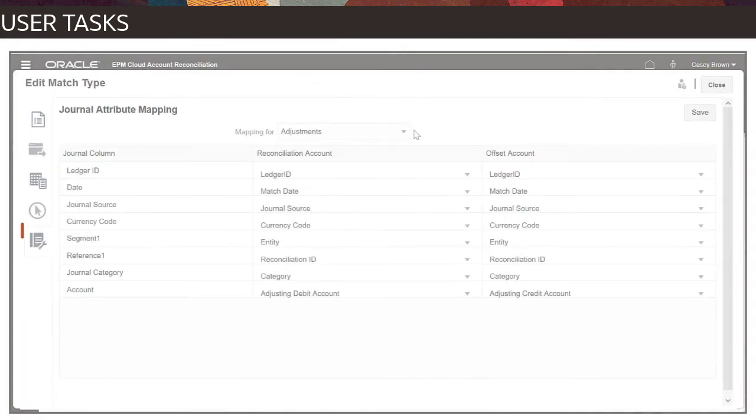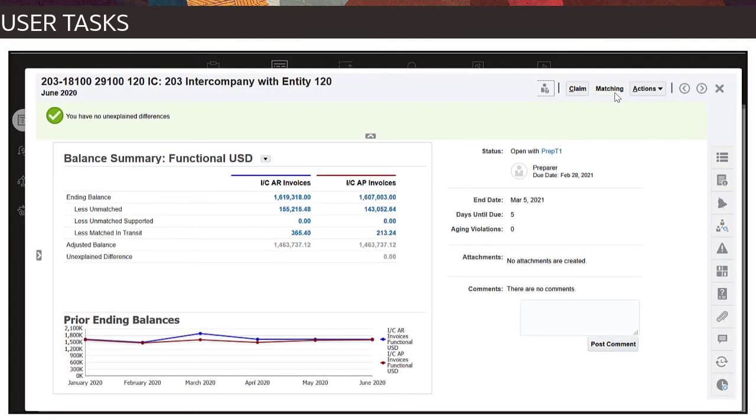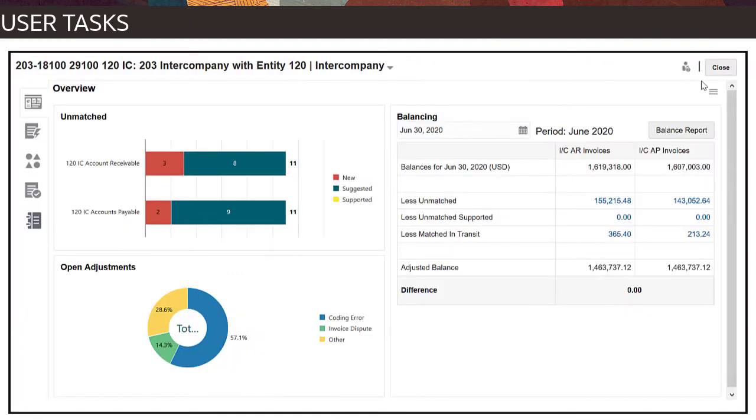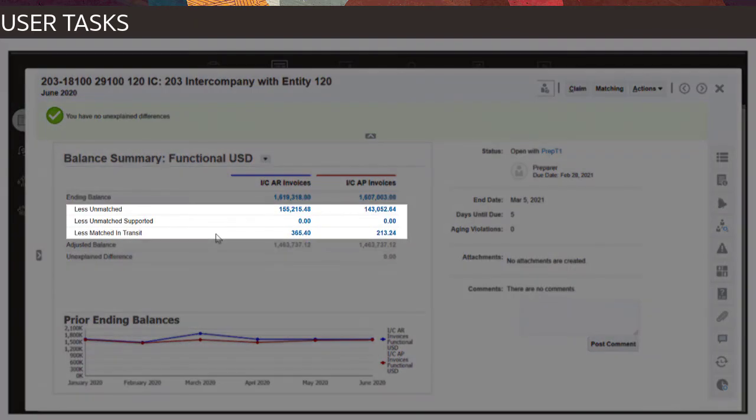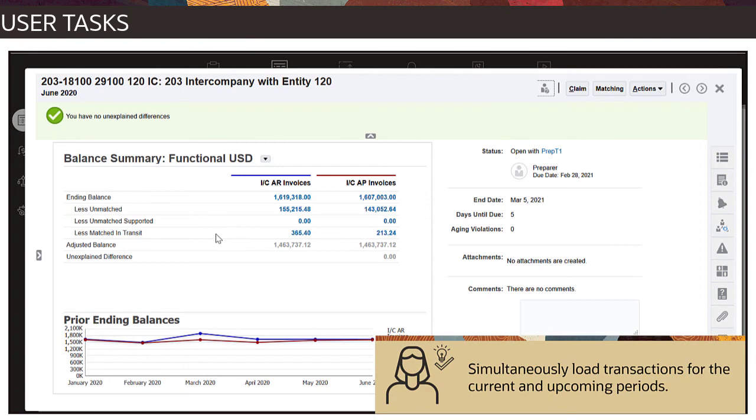At any point throughout this process, you can create journal entries for any general ledger that you use for transactions and make adjustments. If a transaction matching reconciliation needs period-end workflow in Reconciliation Compliance, the unmatched and matched-in-transit transactions automatically flow to the period-end reconciliation. As a best practice, you can simultaneously load transactions for the current and upcoming periods, so you can continue identifying exceptions in the next period and in-transit transactions for the current period-end reconciliation.